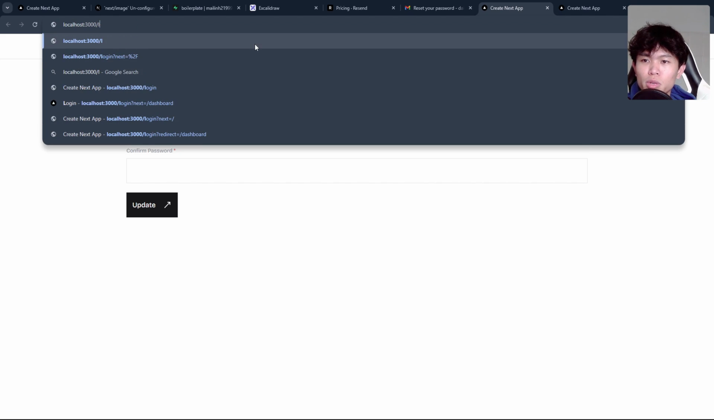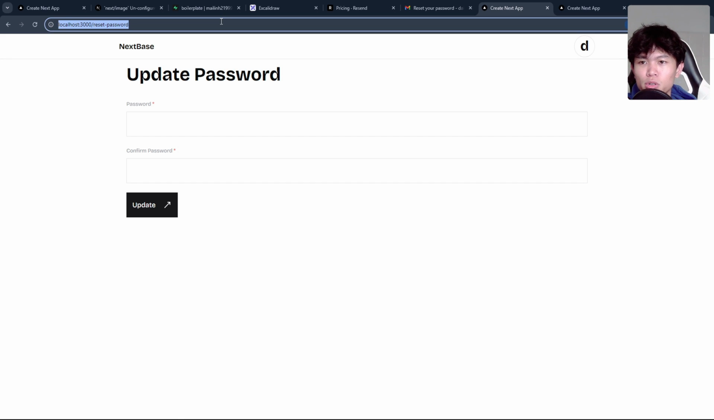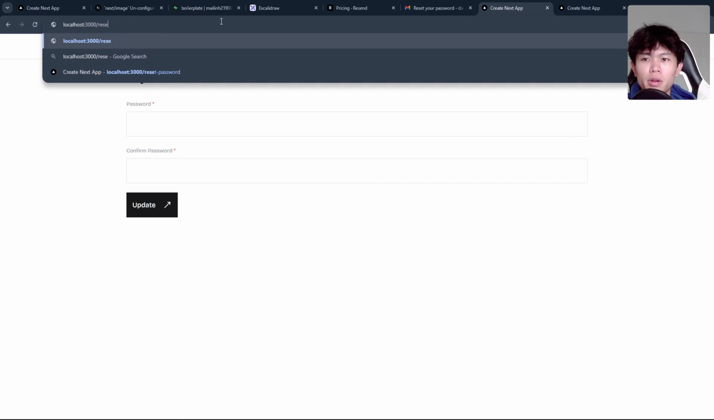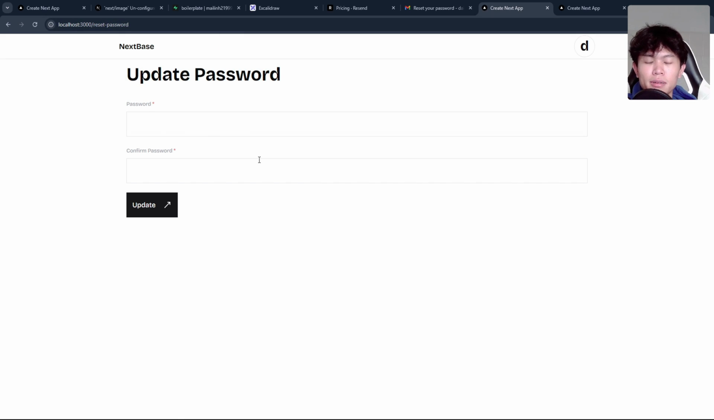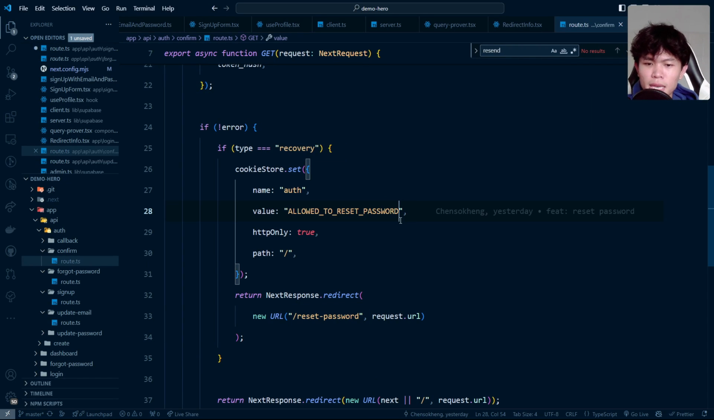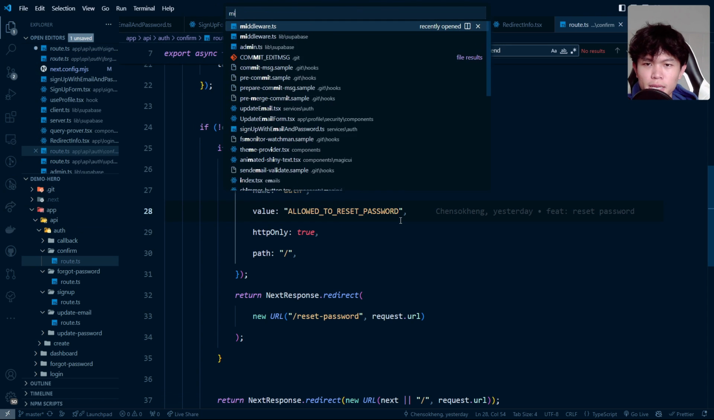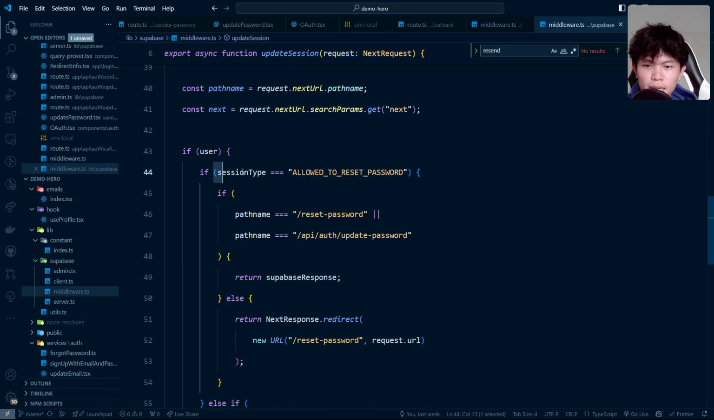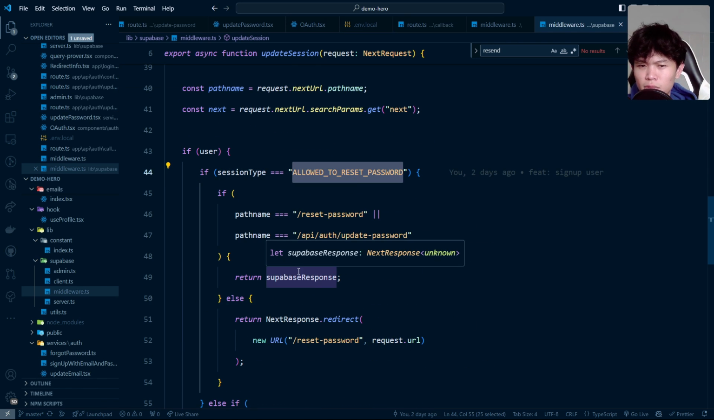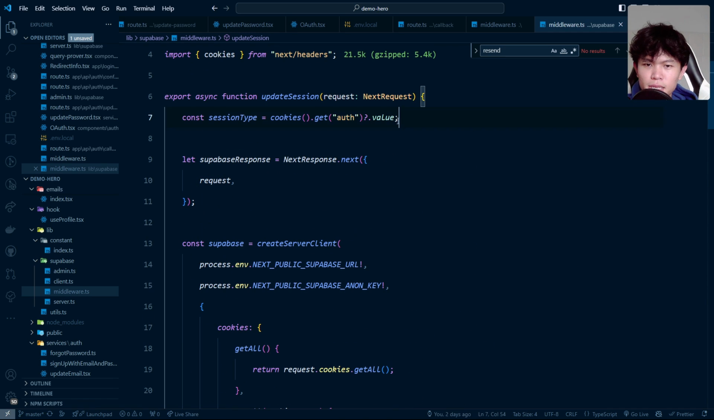So let's say if I go to the dashboard, or if I go into the logins, whatever the page is, they cannot access it because I protected those pages. I protected the other pages because right now you have to reset your password. I'm not sure if this is the right approach or not, but this is how I implemented it. And if you look at how it works, we can go into the middleware, and I check the session type to see whether it is allowed to reset password or not. I just read the cookie that I set earlier.